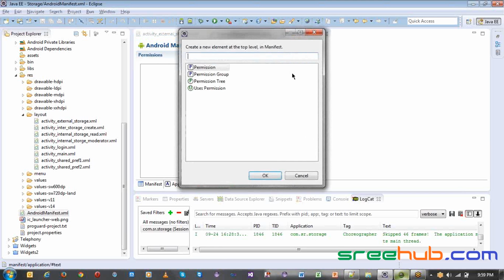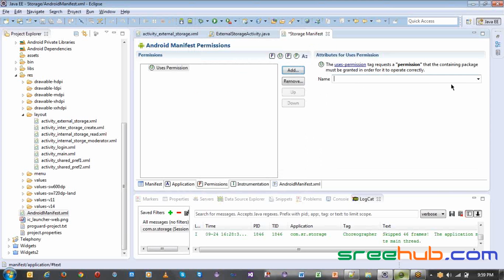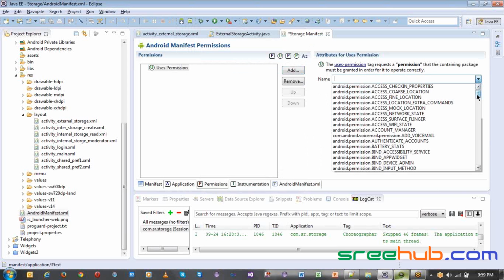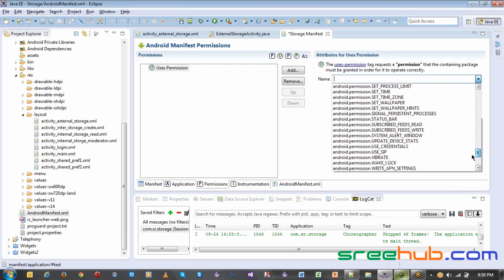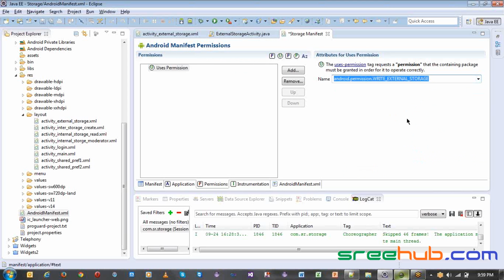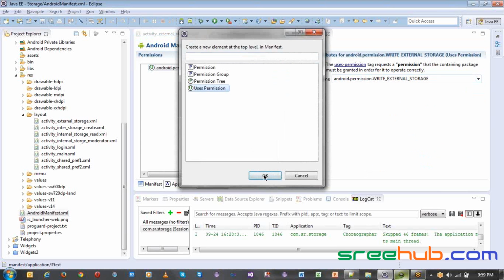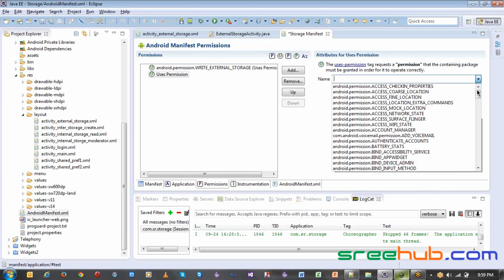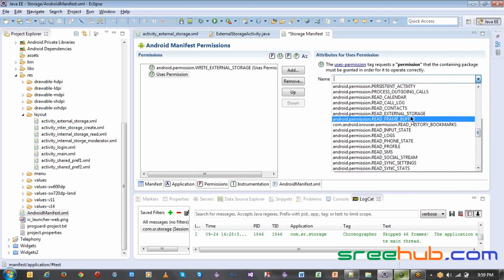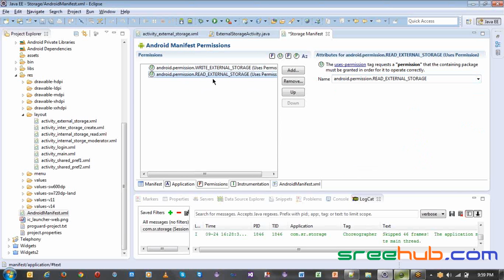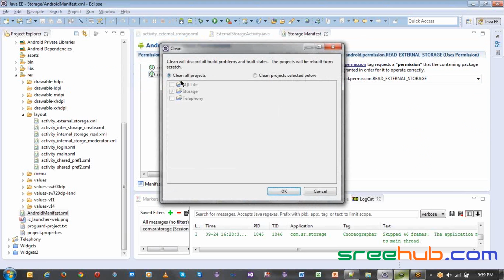So let's click on add, click on user permission, okay. And now here you have to select first thing, write external storage. This is one permission, and add one more permission to read the external storage. Simple. Let's go ahead and say read external storage, right? This is very important.